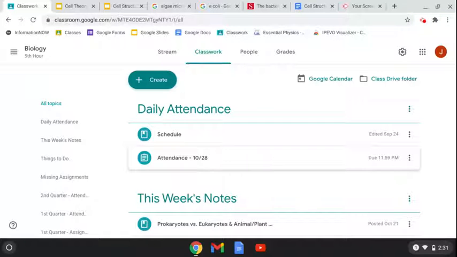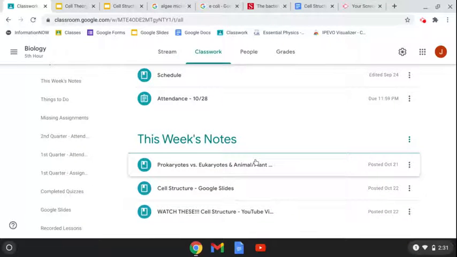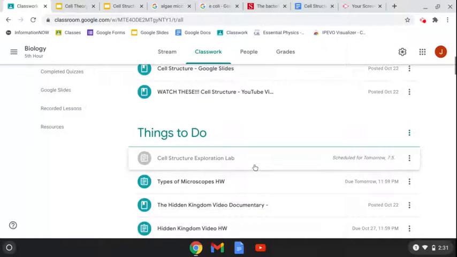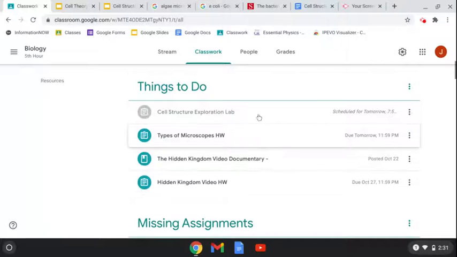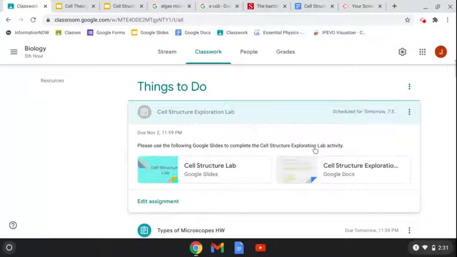I'm going to make a video to explain tomorrow's assignment, especially for students that are remote learning or quarantined right now. So it'll be under the things to do in the classwork tab, cell structure exploration lab, and I'm going to explain what this is. This will be due on Monday and you can work on this tomorrow in class. But it is an activity to look at different types of cells.